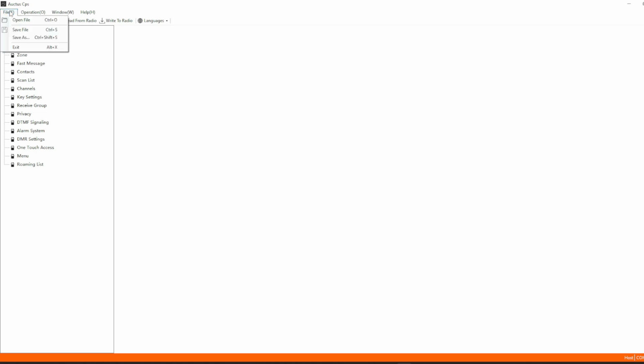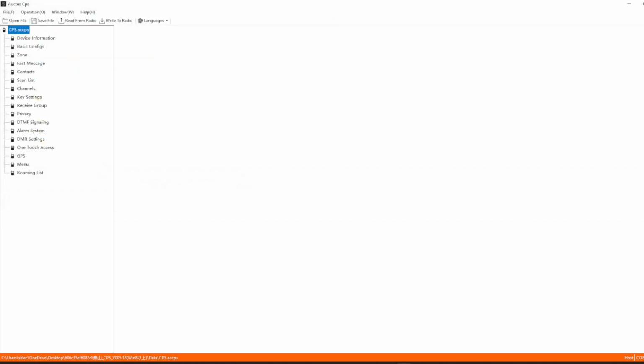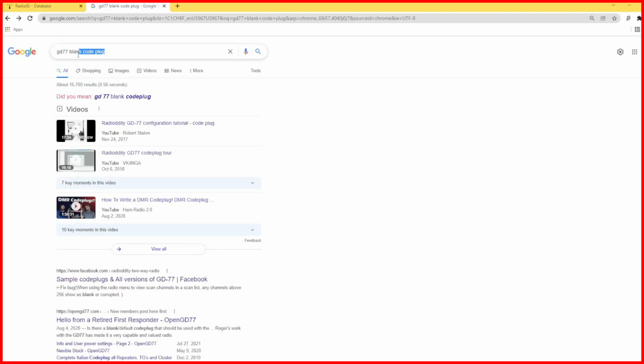Now, most people will be able to click file and click new file. As you can see, though, I don't have that opportunity. Since I can't click file new, I'm going to click open file, and my programming software came with a blank or nearly blank code plug. We're going to go ahead and open that up. I should mention, if you don't have a blank code plug and for whatever reason you can't click file new, you should be able to go online, type in the model of your radio, and then type in blank code plug or just code plug and come up with some sort of result.